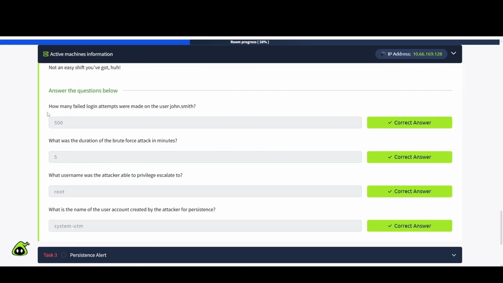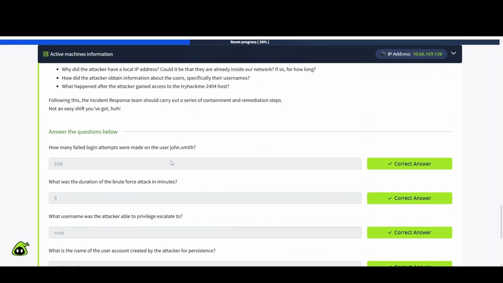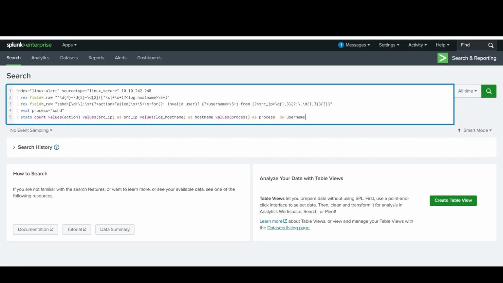All right, let's take a look at these questions. How many failed login attempts were made on the user John.Smith? Using the information we learned in this task and other videos and rooms, that's what we're going to apply here. We need to find the failed login attempts for John.Smith, and we can do that with this query here. Once again, index equals linux-alert, sourcetype equals linux_secure.